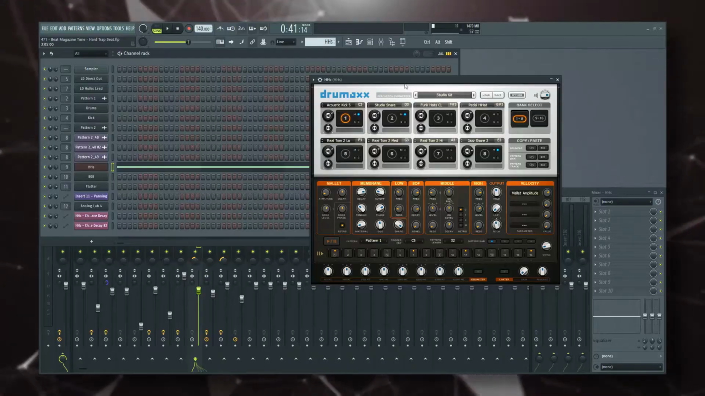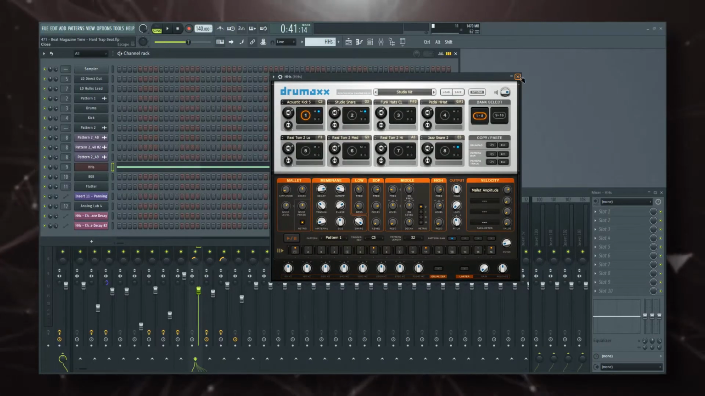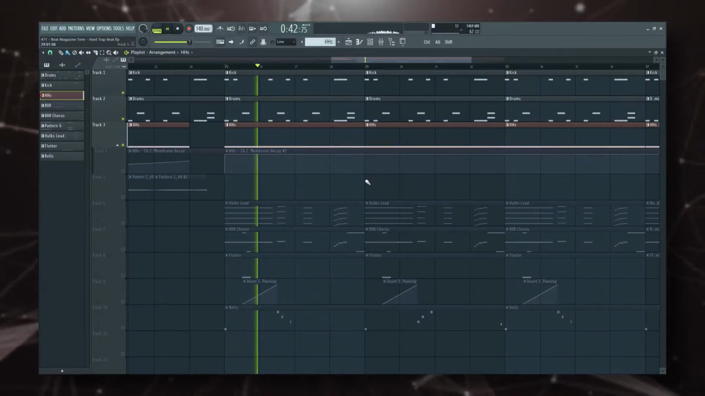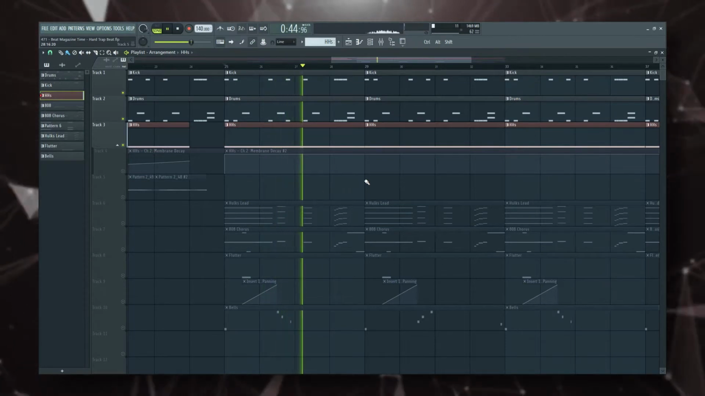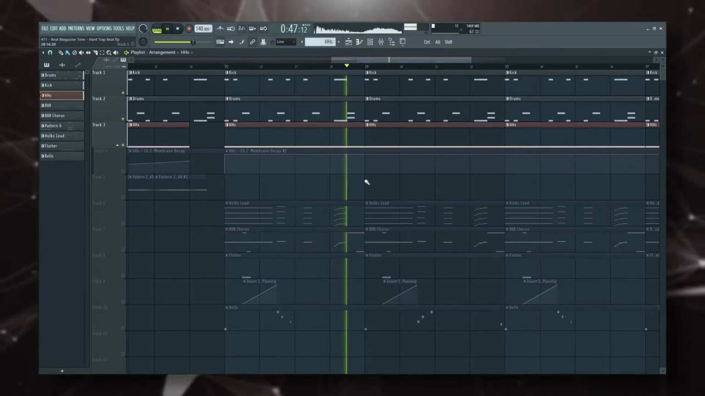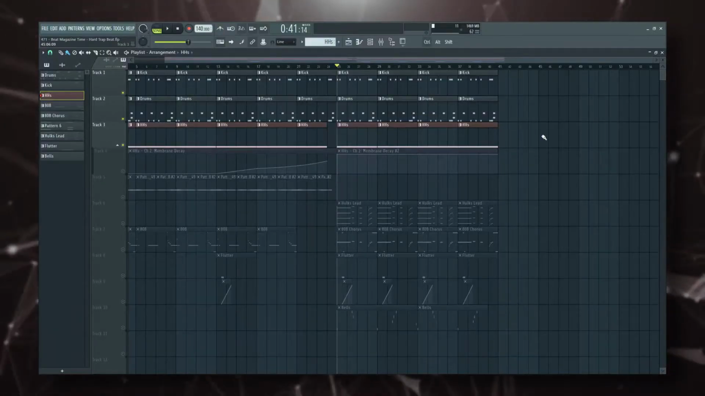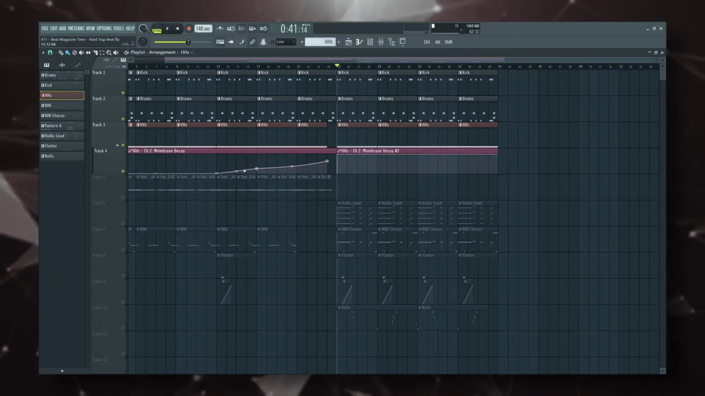Okay, the next element was to add some hi-hats. And for these hi-hats, I used the Drum X. And there's a nice pattern here that I just used, and they sound like this. As you can see, very, very rapid hi-hats, and I really like how they complement the beat. And as you can see here, I added some automation.